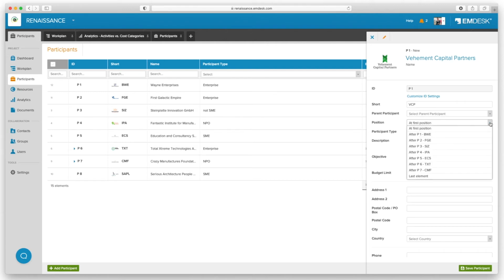In the Position field, you can set the position of the participant in the list. You won't see this option either if this is your first participant. Then specify the participant type.